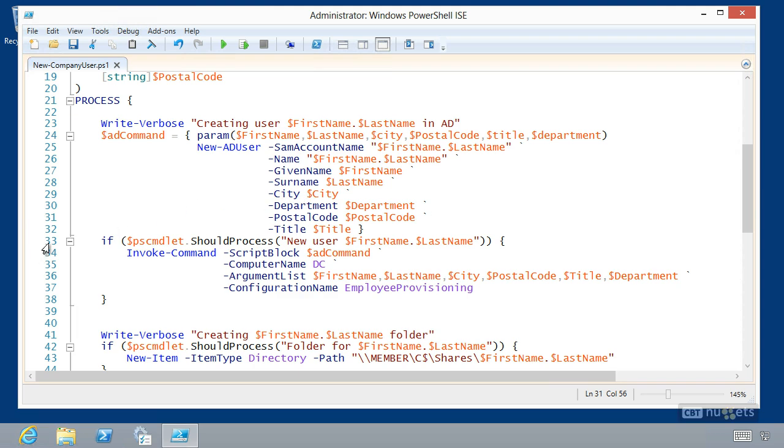Anyway, because I indicated that this SupportsShouldProcess, I'm checking to see, and this line here is going to create the WhatIf or the Confirm prompt if this is run with either WhatIf or Confirm. So it's going to indicate that I'm about to create a new user, first name.last name. And if they say yes, then I'm invoking a command. Now the command I'm invoking is this one that I set up here, and that's why I went ahead and set this up separately in a variable, just to kind of visually separate it out a little bit.